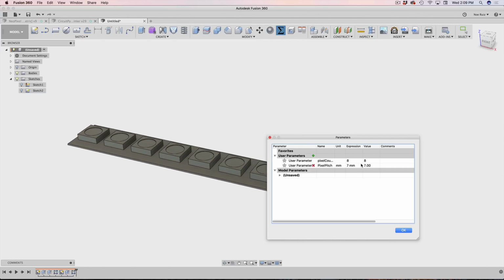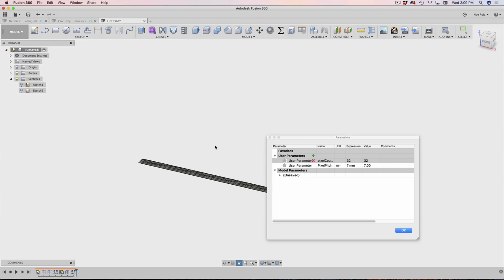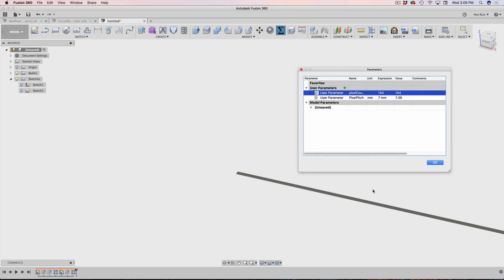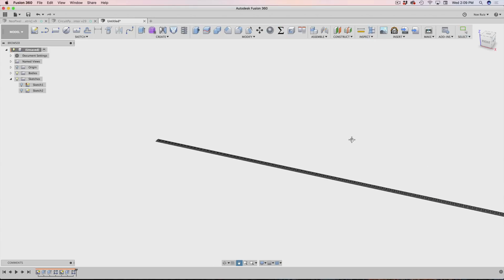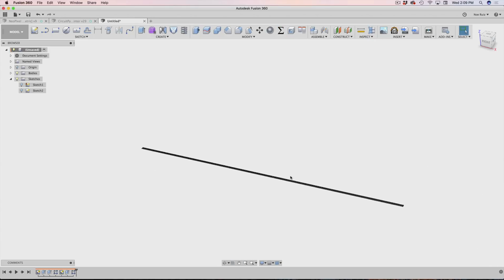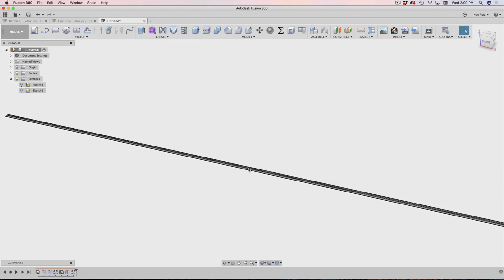And now I can adjust this. So I can say I want 32 of them. Let's say I want the whole meter, 144. I got a lot to compute. 144. Can Fusion do it? Yeah, of course it can, but oh my goodness, I actually haven't done this. This is how big the meter is, which is impressive. That is mighty impressive.